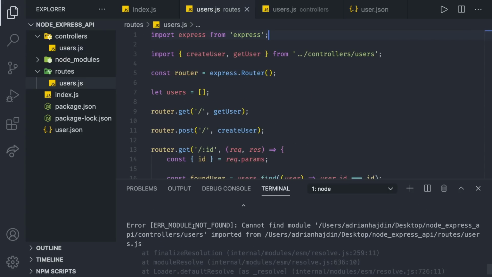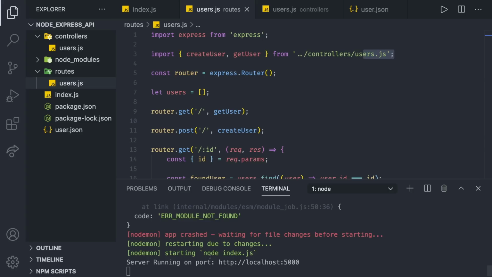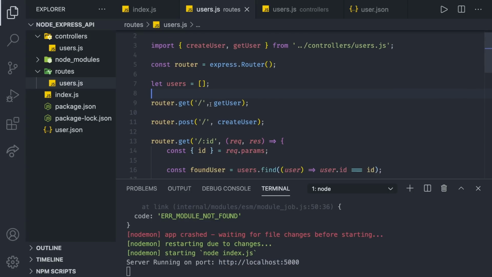Looks like we have an error right now, and let's see why that is happening. Oh, we are missing the .js extension right here in the routes. If we add that, we should be fine. Server running on port localhost HTTP 5000, great.